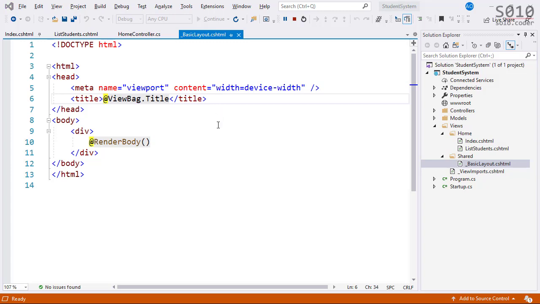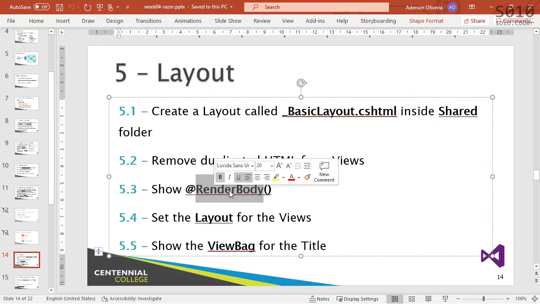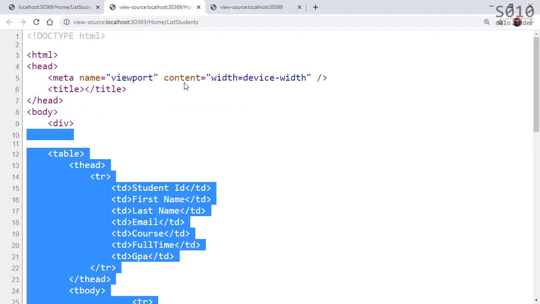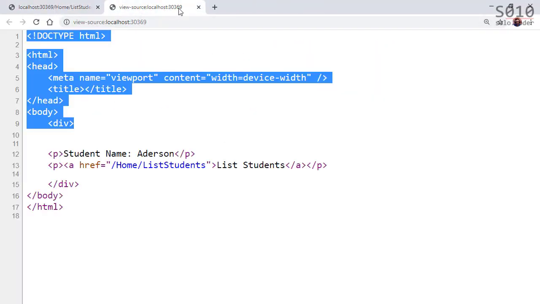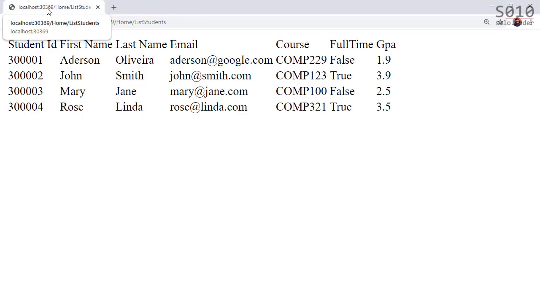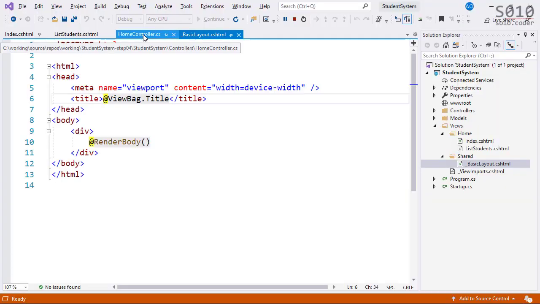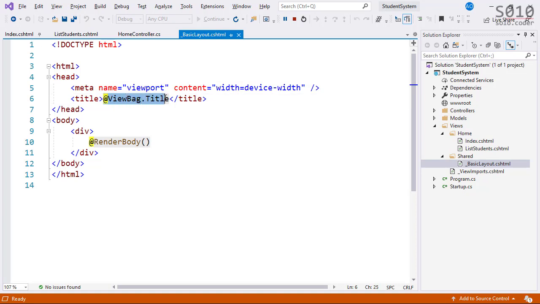Let's see what's next now. So we did the render body, we did the layout. Now, look at this. Look, the title is not a friendly title, you know? See, it shows the URL. Because, as I told you, we have specific titles for the specific views. But look, we have view bag here in the basic layout. We have the title.